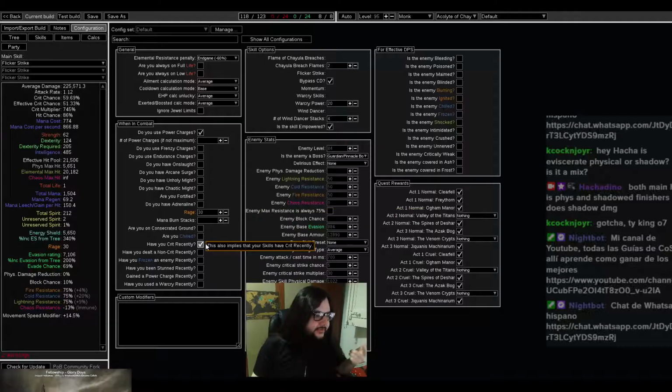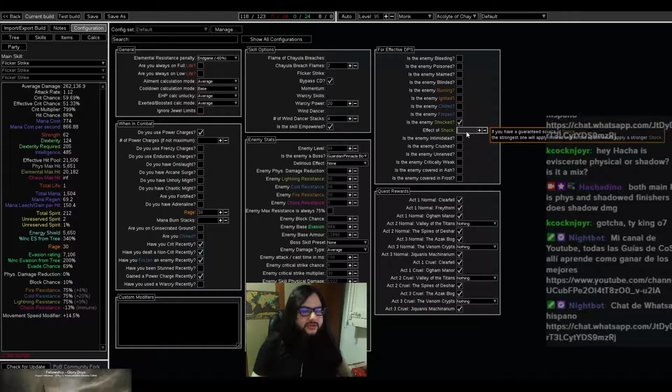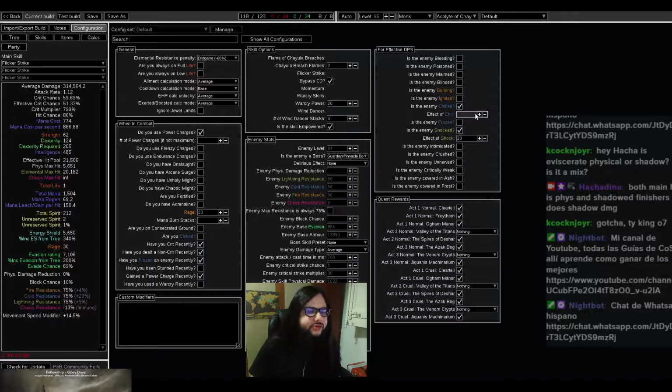And then I have crit recently. I have that annulled crit recently because my Ice Strike has 100% crit. Have I frozen enemy recently? Yes, because I freeze with my bell. Have you been stunned? No. In the power charge? Yes. And this, yes. And now, if the enemy is shocked, yes, I put 20 because I always shock when I'm using my bell and also my Flicker Strike. Is the enemy chilled? Yes, you can put some effect of chill. I usually get up to 24, 25, but that depends.